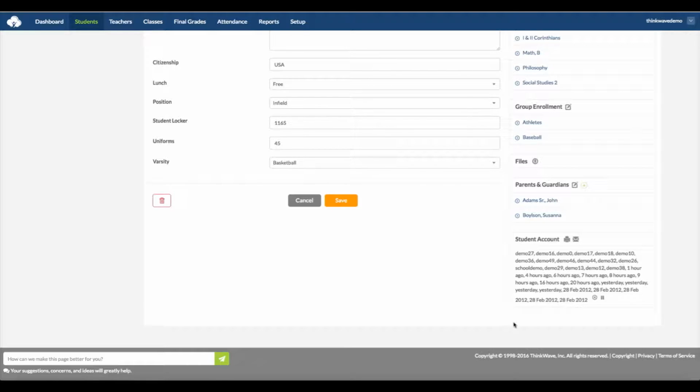Here on the bottom right, you can suspend the student online access or reset the account. In order to suspend the account, click the Pause Access button here on the lower right, and then to restart the account, you would just click it again.